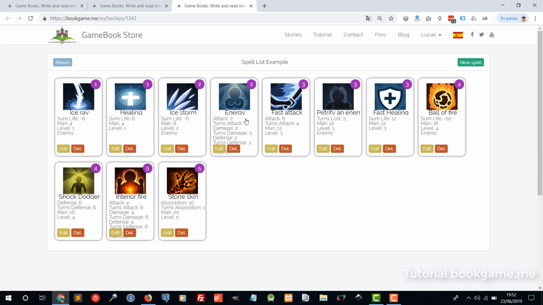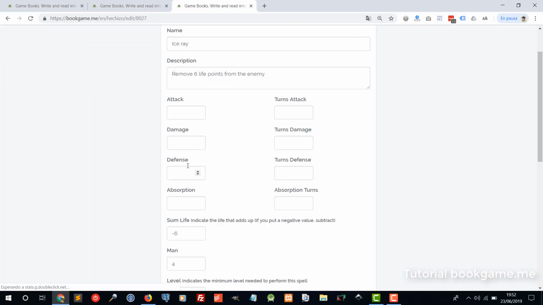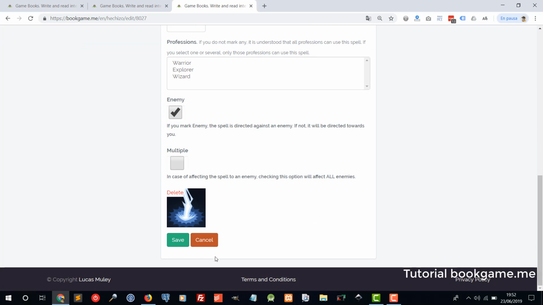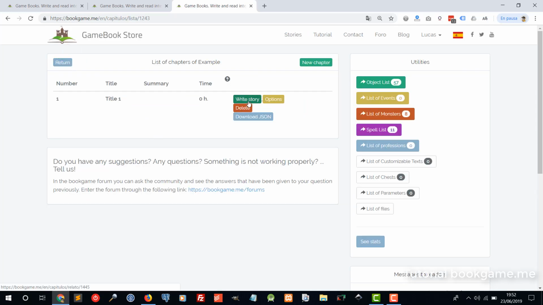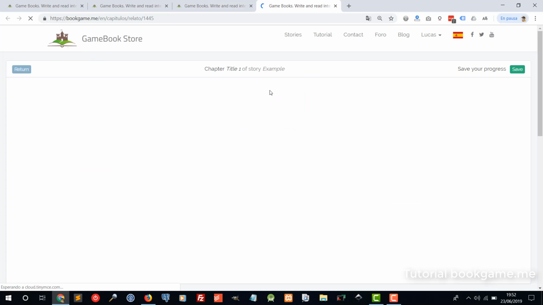You can change all these options: the spells, the monsters, the objects. You can change all the parameters. If you edit this, you will see that you can change whenever you want. Okay, but right now we are not going to explain what each option means. We return and we start writing. Okay, in this tutorial I want to explain the basic steps to create a gamebook.